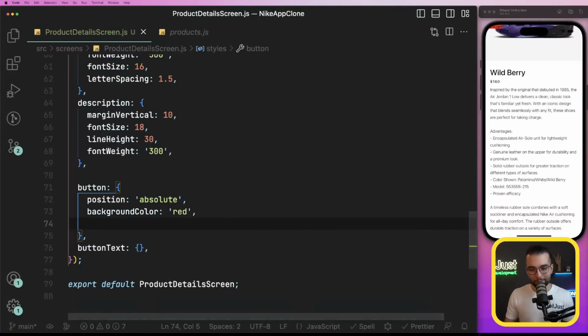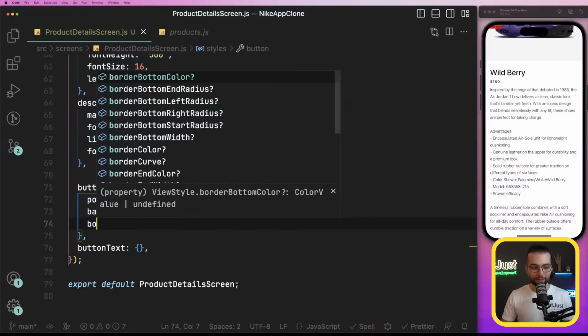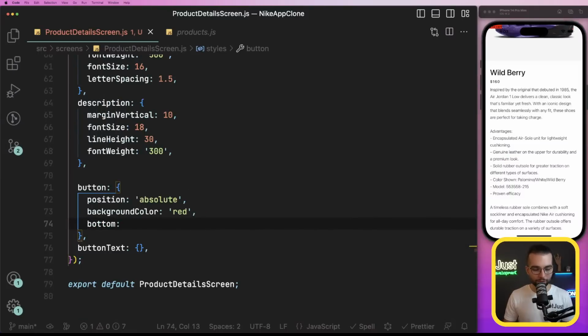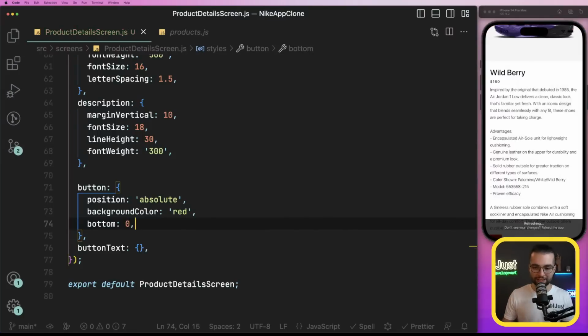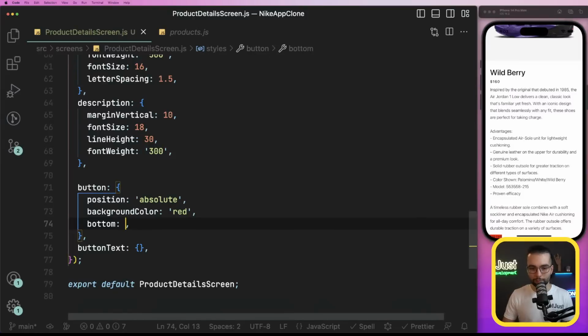The button is there, but we want to display it on the bottom. So we simply say we want it on the bottom, and how far from the bottom, because if we put 0, it's going to be right here at the bottom. We probably want it like 30 pixels from the bottom or something like that. Okay, perfect, that's already better.